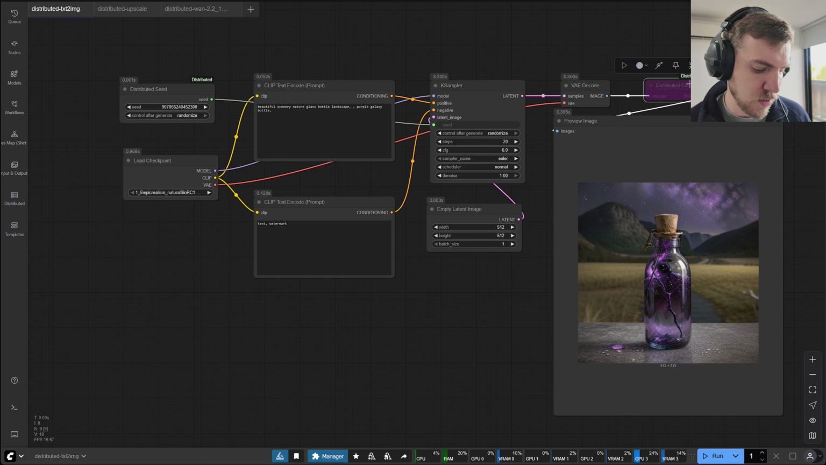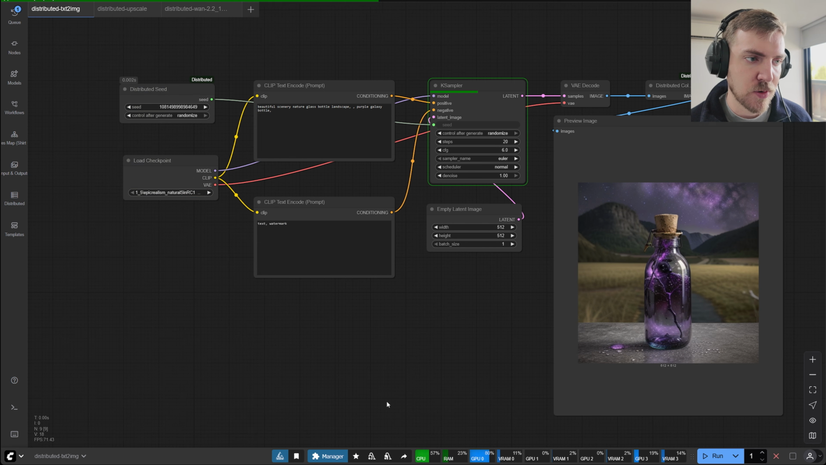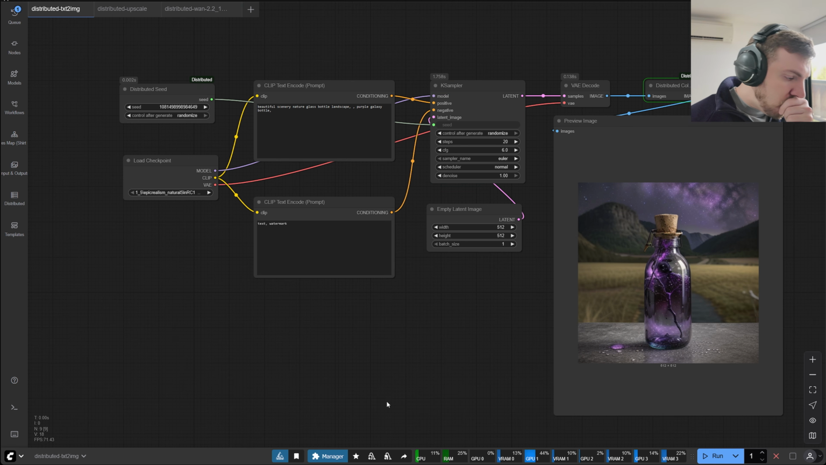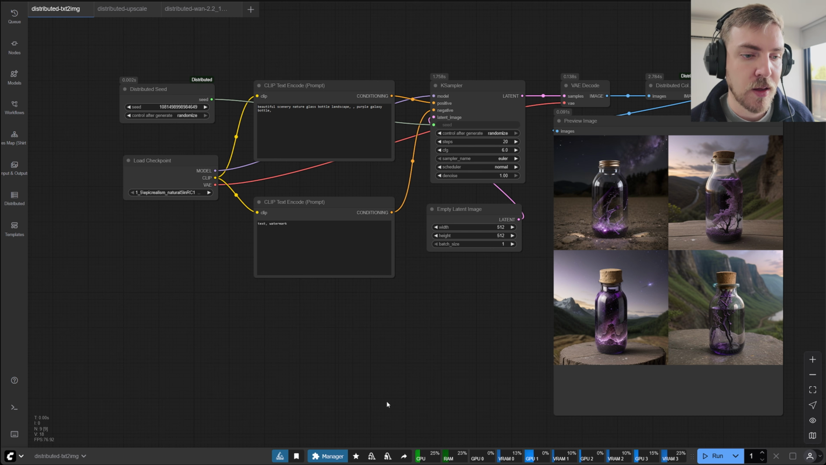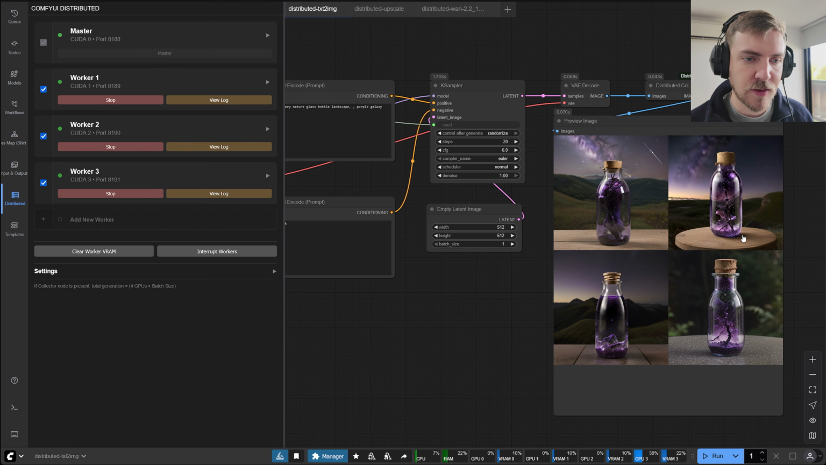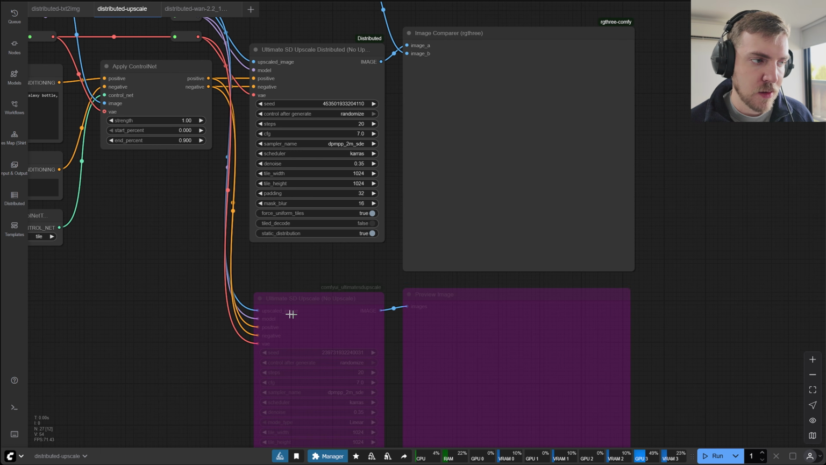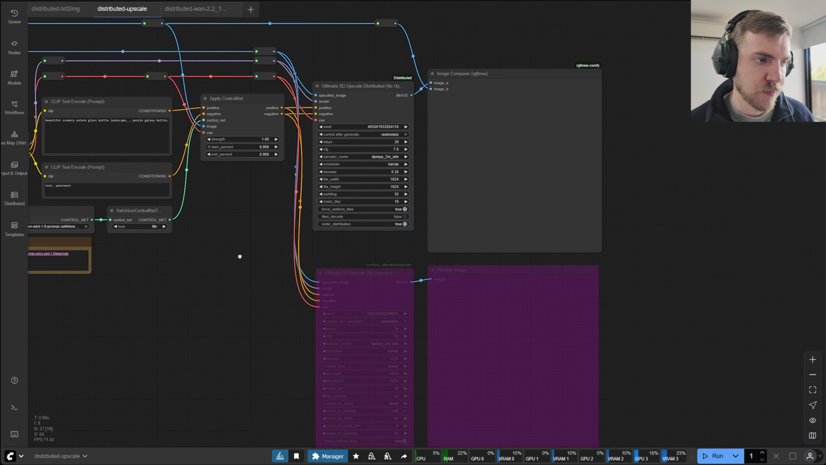Okay, so now if we activate this node and we run the workflow again, we get 4 generations. And run that again, and we get 4 generations. So there we go. We have 4 GPUs working together to generate 1 image each. Cool. Now let's have a look at upscaling.